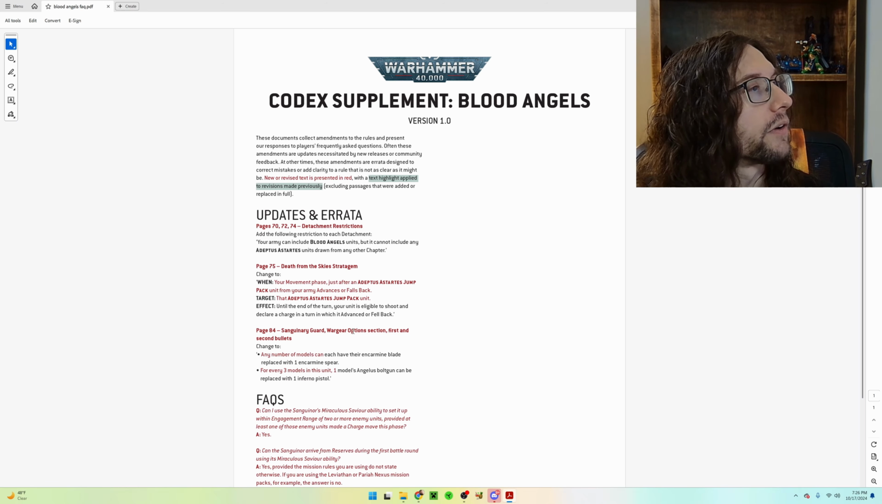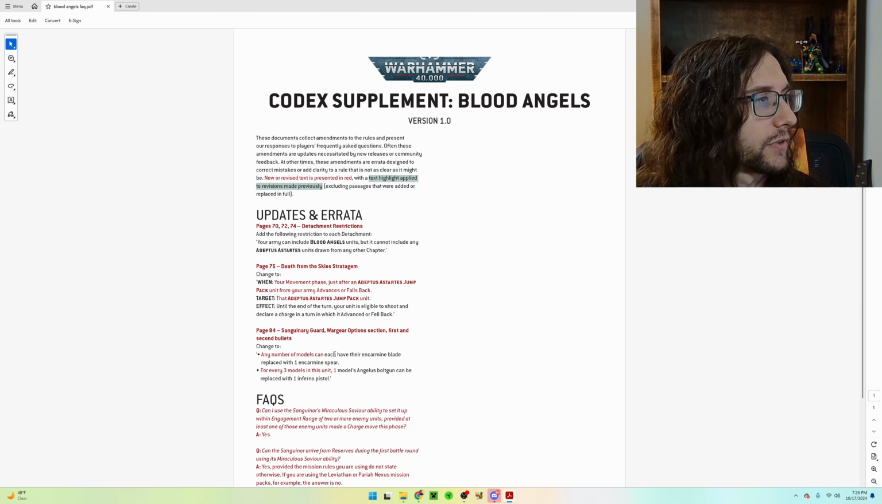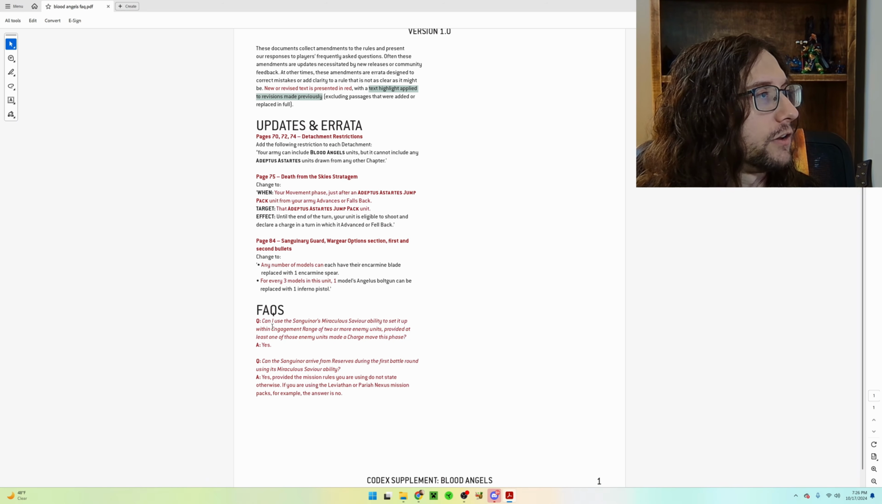Good. Sanguinary Guard Wargear option selections, first and second bullet points changed to any number of models can have their Incarmine Blade or whatever replaced with an Incarmine Spear. And then the other part is that for every 3 models in the unit, one guy can have an Inferno Pistol. And then we do have some FAQ stuff here.